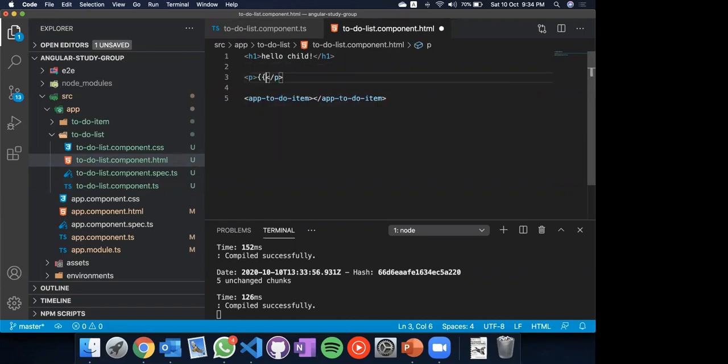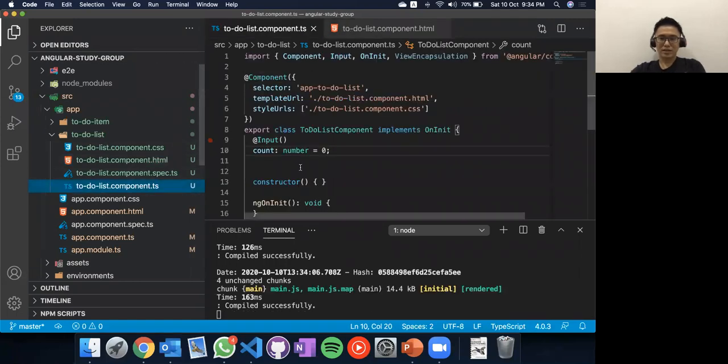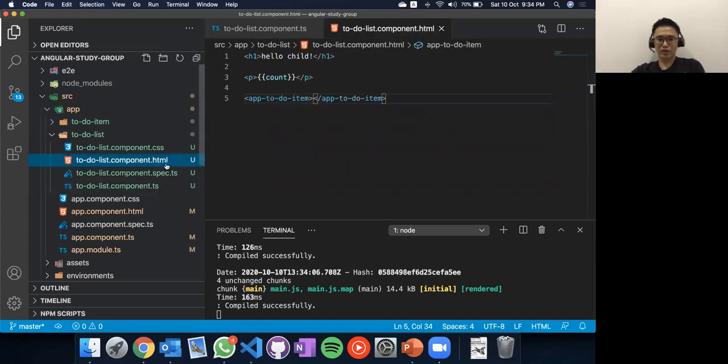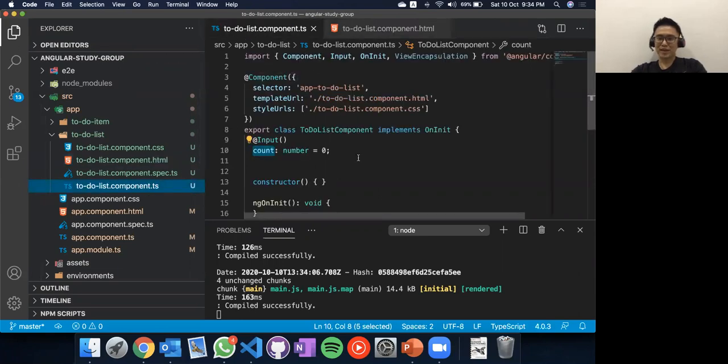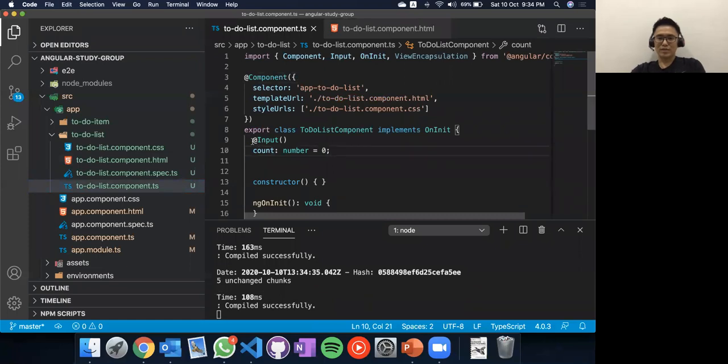For now, I'm going to show you the count here. That means whenever we have a property here, if you were to display it in the HTML file, we need to use a curly bracket. It's a double curly bracket. And then the information here, you refer to the property here. For now, you just need to know we can bind like this. We'll cover it in a later section.